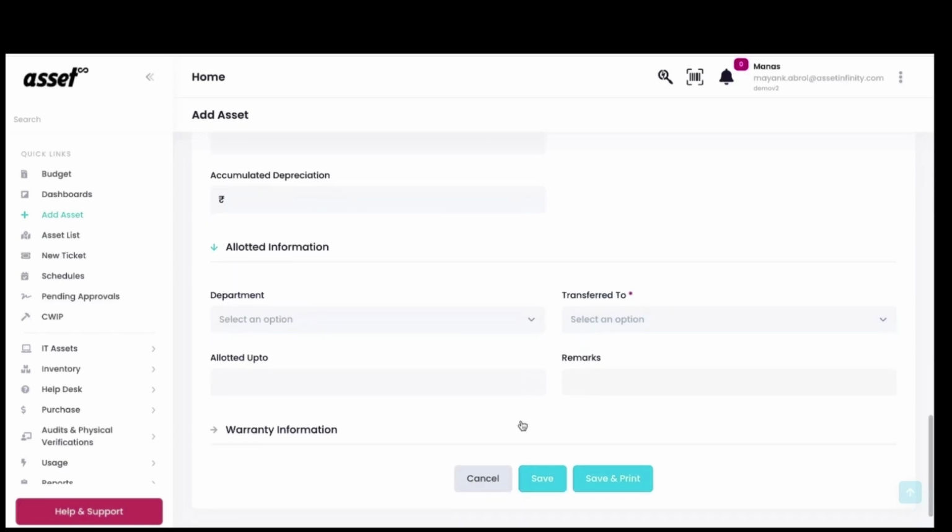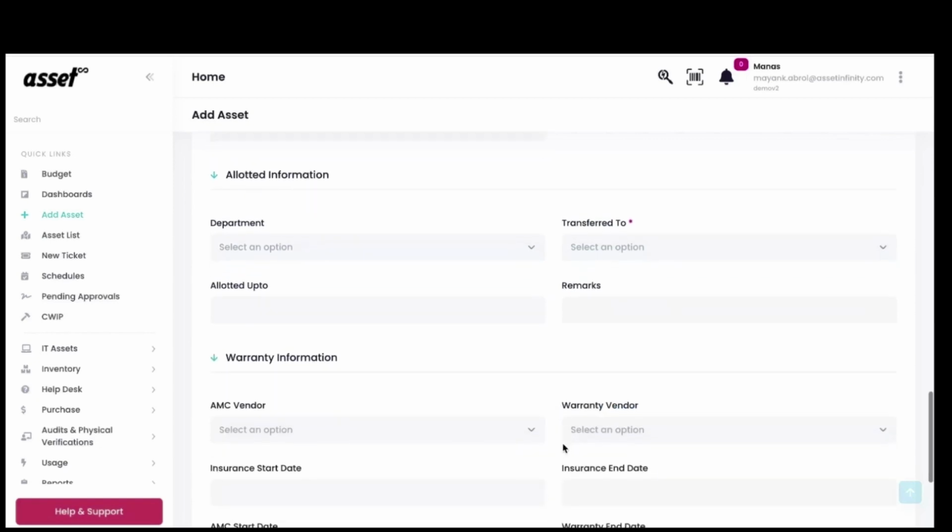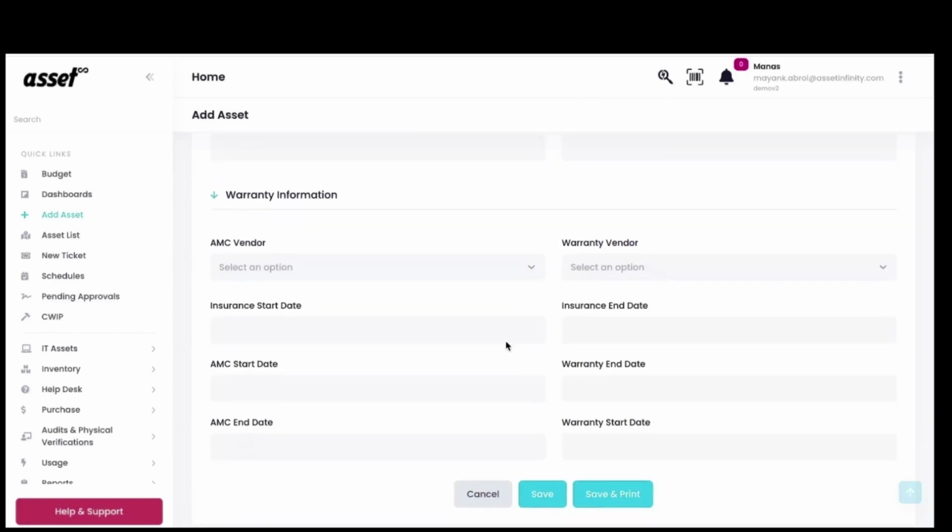We have also added the warranty information here, so in this we can specify the details related to the warranty of the asset, like the AMC vendor, the warranty vendor, amongst other information. Finally, to save all the information in the asset register, we have to click on Save. When we do that, the asset information will be added in the asset list.